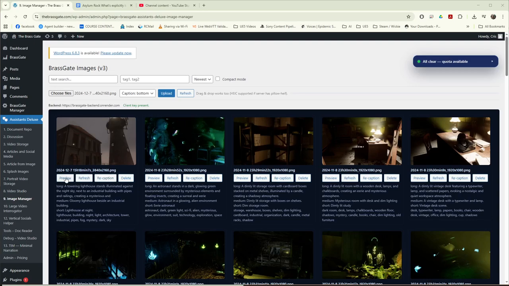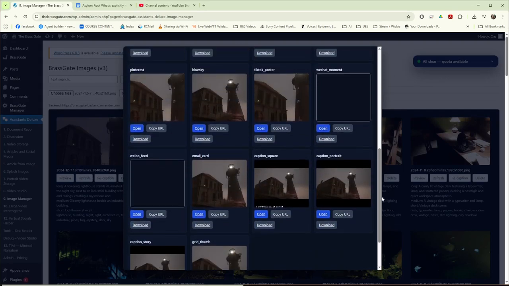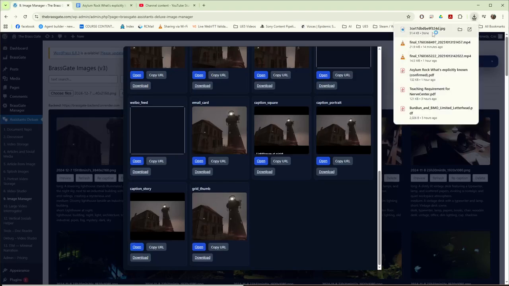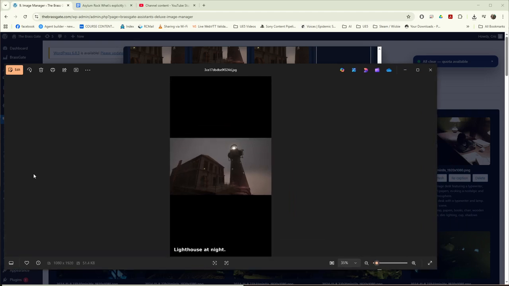And if I click preview here, you'll notice that I've got all these different formats. Ignore these two because I've got them turned off at the moment, but I've got various different formats here, including this one here for caption story. If I just open that up, you can see here that this one is in fact captioned at the bottom with just lighthouse at night. So a simple description of what it is, but this is customizable as well, so we can change the caption just by putting it in the text box at the bottom.